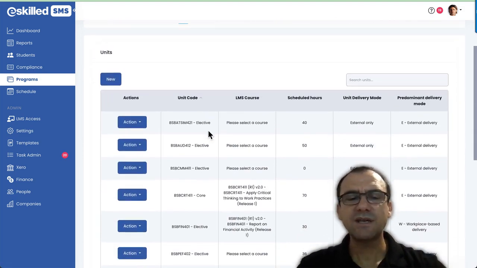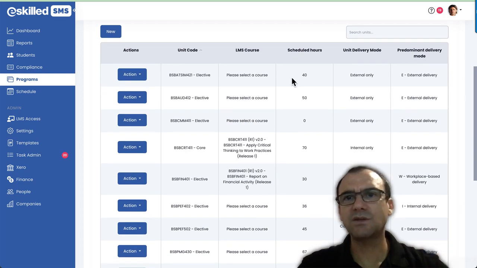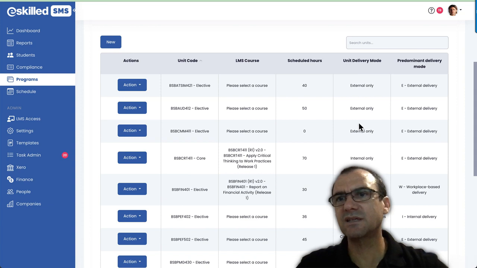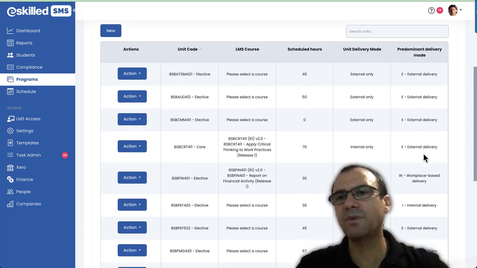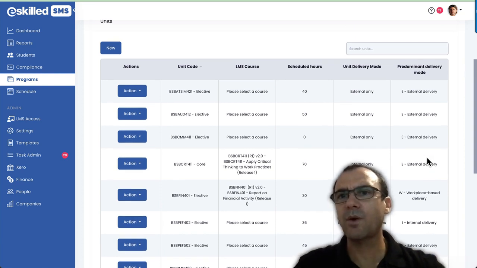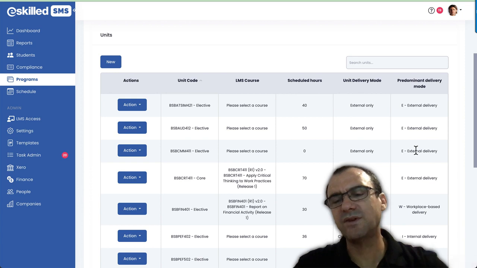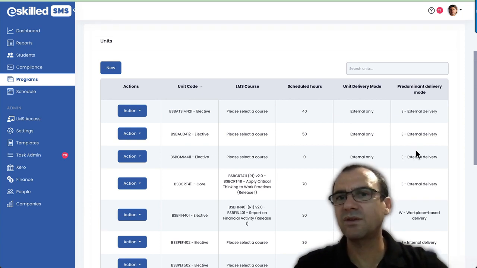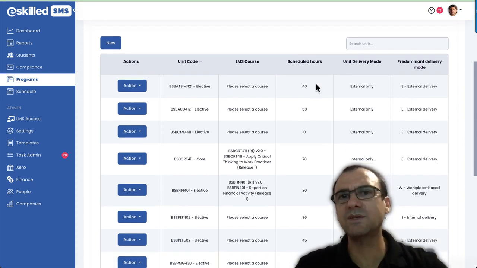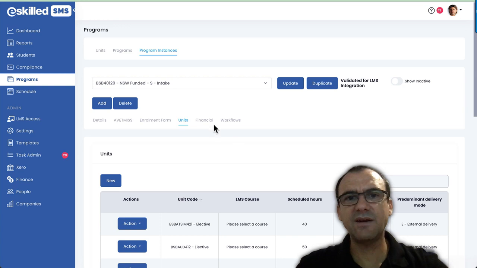Go to units. It's fairly important that you've got all your units set up correctly, so just make sure there's no blank fields on your units table. You've selected the delivery mode, predominant delivery mode. That's important because all of that information is going to be populated to the students' units on enrollment, and if it's not complete you'll have to go and edit that on the student record for every student. So you always want to make sure you've got all of your units set up correctly there.